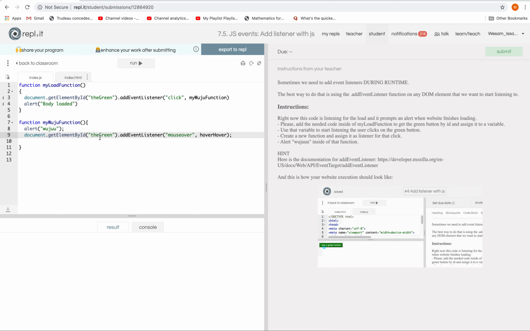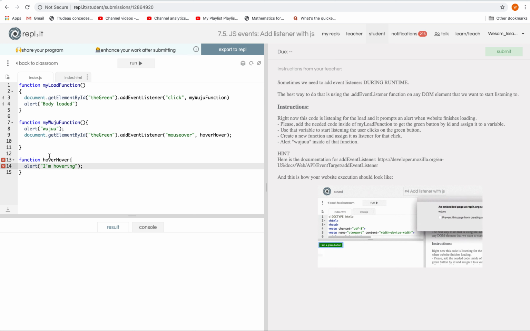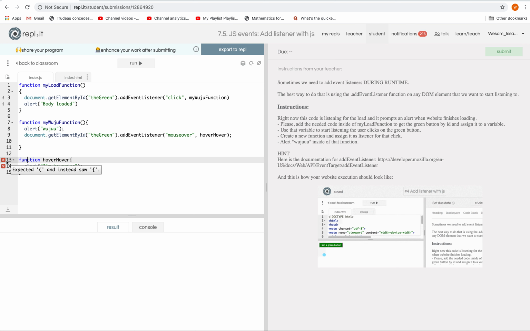Dot. Add event listener. And then we're going to make our function. Function hover, hover. And we're going to alert I'm hovering. And what's the problem? Oh, open and close brackets. There we go. So now let's try and run this code.